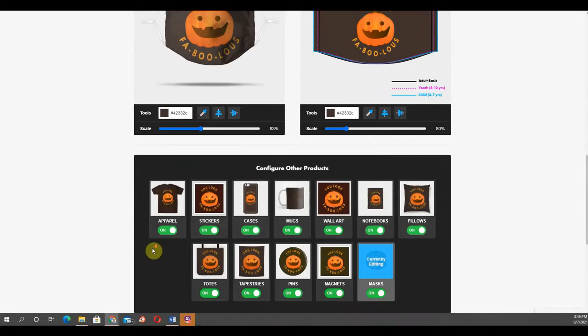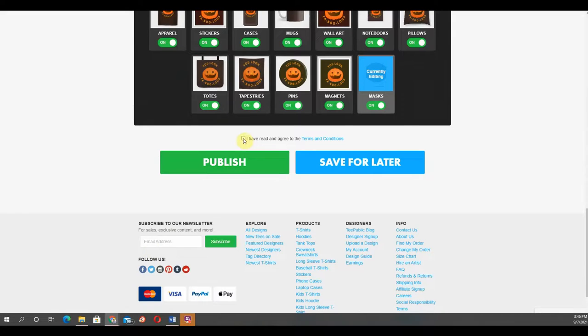Now, once you've gone through all of them, all you need to do is make sure that you toggle on I have read and agreed to the terms and conditions, and then just click publish accordingly, and you are good to go. So there you have it, everybody. As you can see, it's not difficult at all to use Teepublic. It's relatively easy, and it doesn't take long to upload a design and place it accordingly on all of the products that Teepublic has to offer.